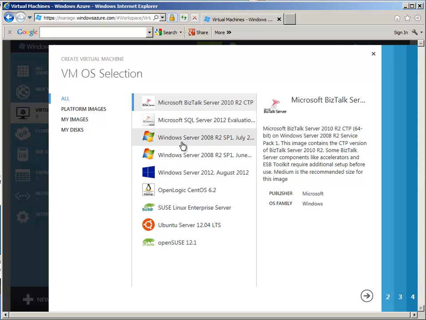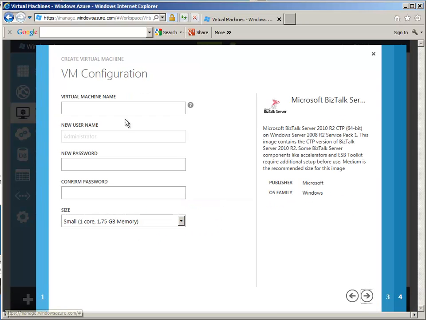Some of these we have are Windows Server 2008, SQL 2012 evaluation. What we're interested in is the BizTalk Server 2010 R2 CTP. Come down here and click the next arrow. I'm going to give the virtual machine a name. Just going to call it Demo123. Username is administrator. Assign an administrator password.